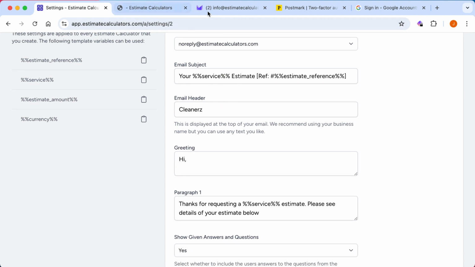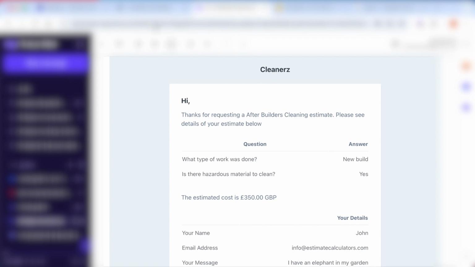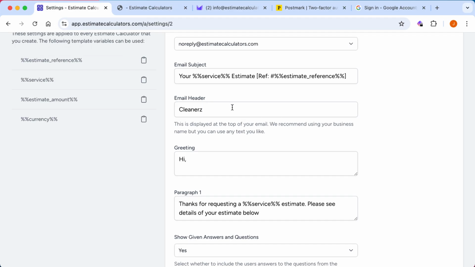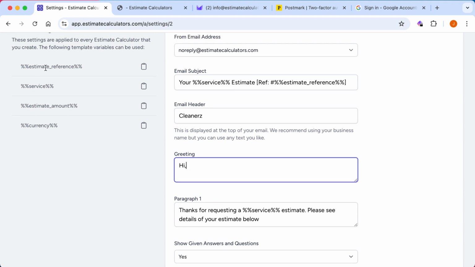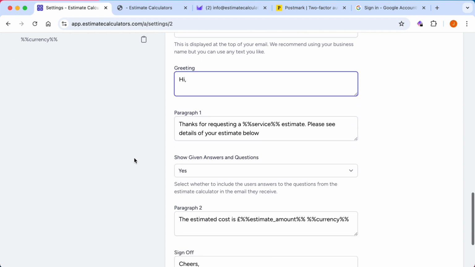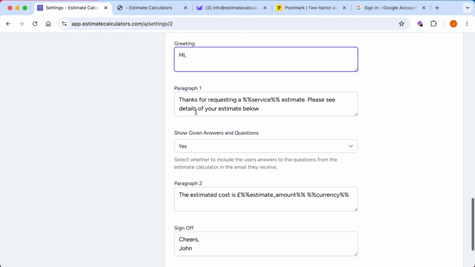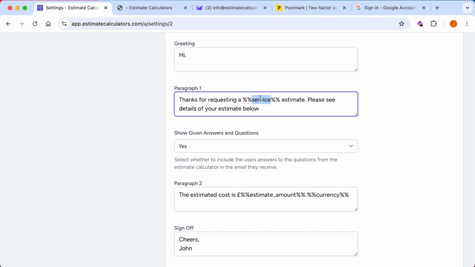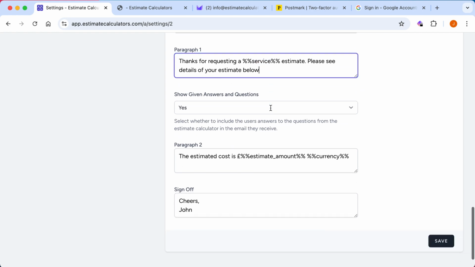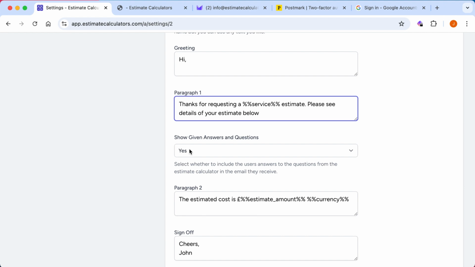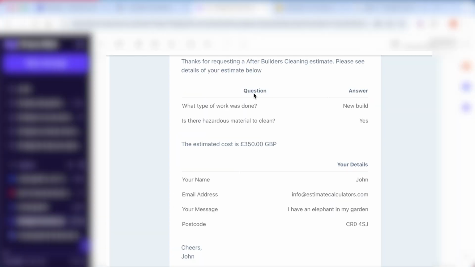So if we have a look at the email, you'll see you've got the header here. That can be changed. So currently it's that. You can put a greeting, and then you've got these variables here. So you can use those variables to fill out your email. So you can use the service. So if you want to mention that service, it's quite handy. And you can select whether to show the answers that they provided and the questions.